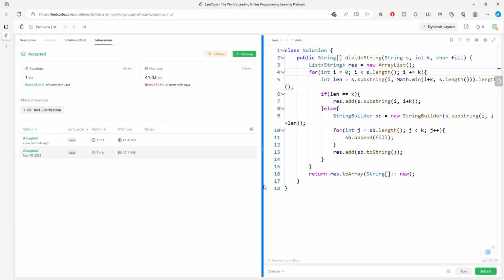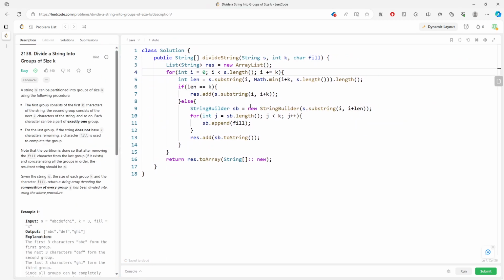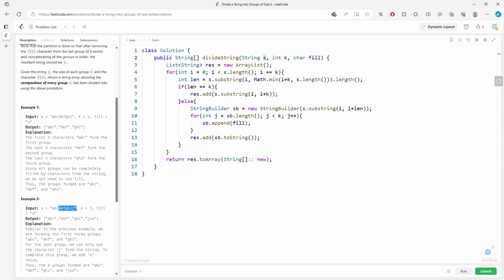Submit. Okay. So this solution is a little bit straightforward. But let's talk about time and space. Space: the size for each substring is k, and what you have contains all of the string plus fill. So I would say O of n is enough for the list, which is the space.